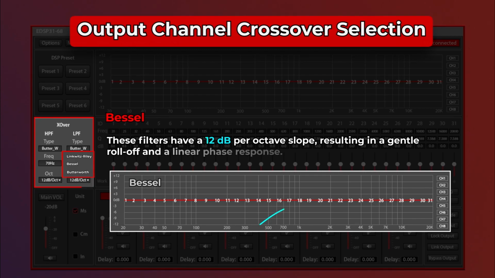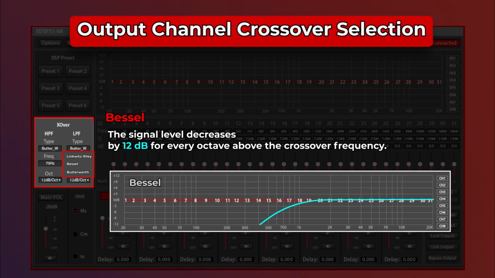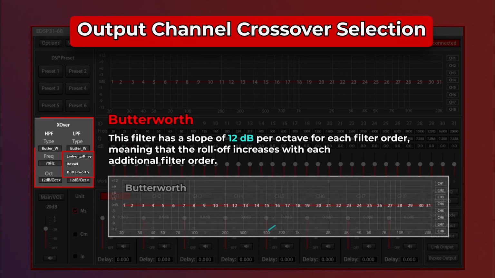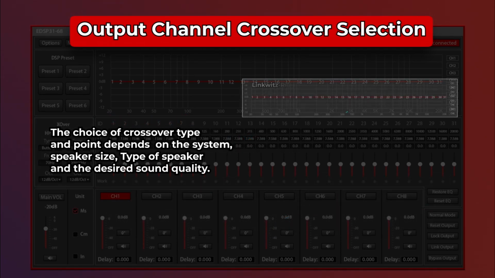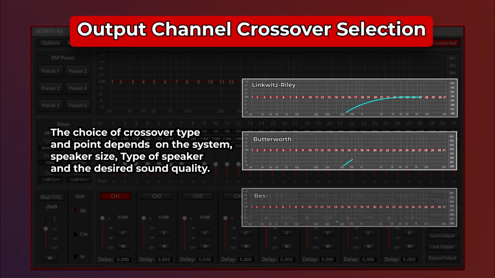Bessel. These filters have a 12 dB per octave slope, resulting in a gentle roll-off and a linear phase response. The signal level decreases by 12 dB for every octave above the crossover frequency. Butterworth. This filter has a slope of 12 dB per octave for each filter order, meaning the roll-off increases with each additional filter order. The choice of crossover type and point depends on the system, speaker size, type of speaker, and the desired sound quality.